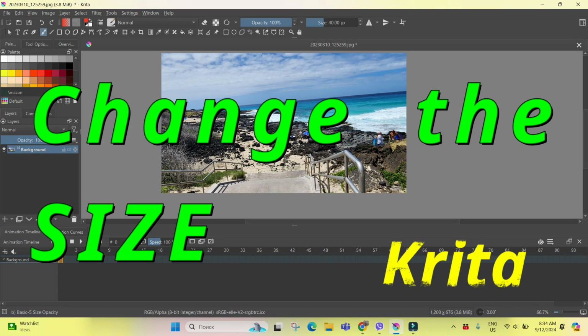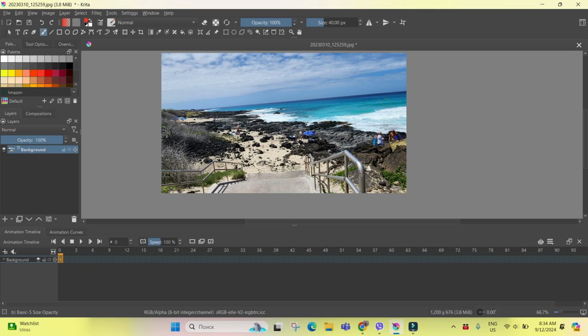Hi, dear friends. This is Krita, and let's see today how to change the size of your image in Krita. For example, we have an image and it needs to be smaller.